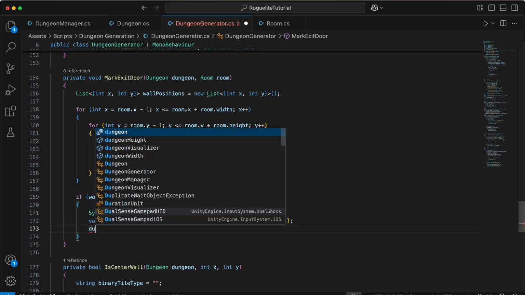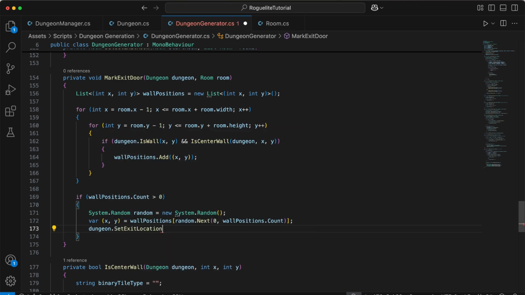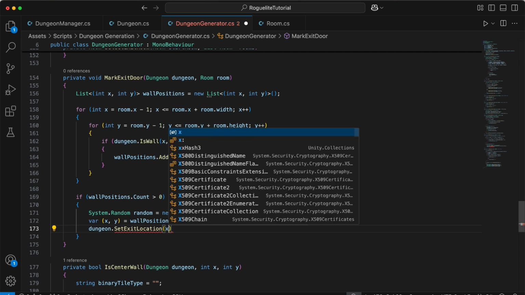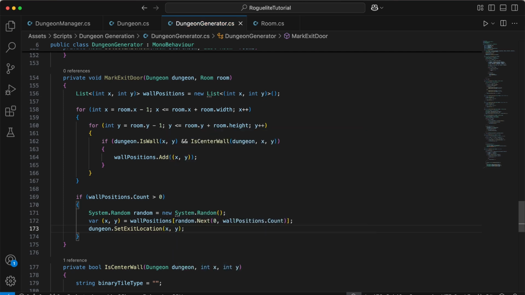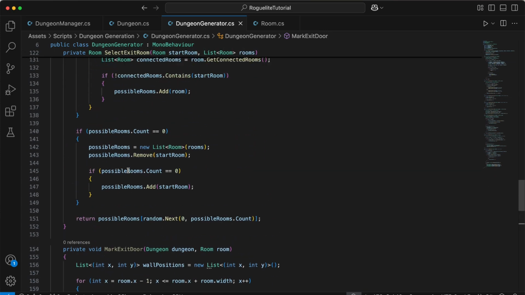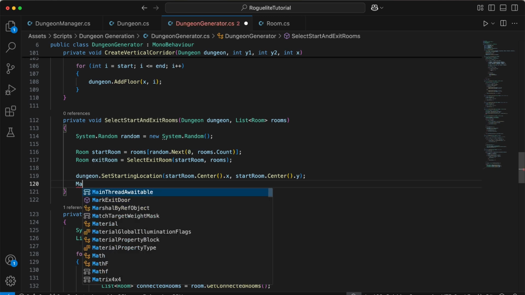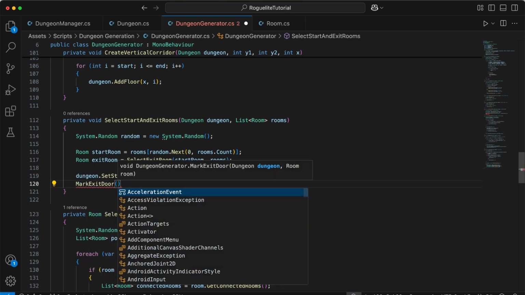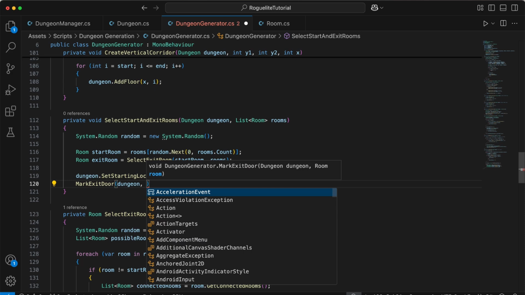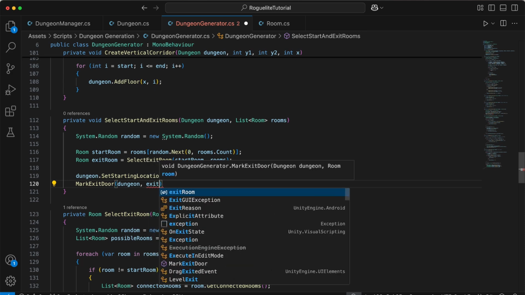And then we can go ahead and call our dungeon.setExitLocation, and we will use our X and Y from the random position that we chose. So that's going to choose a random wall location in a valid spot. All right, so let's go ahead and call the mark exit door function from our select start and exit room. So we'll do that right after we set our starting location. So we'll say mark exit door, and we'll pass in our dungeon, and then we'll pass in our exit room.